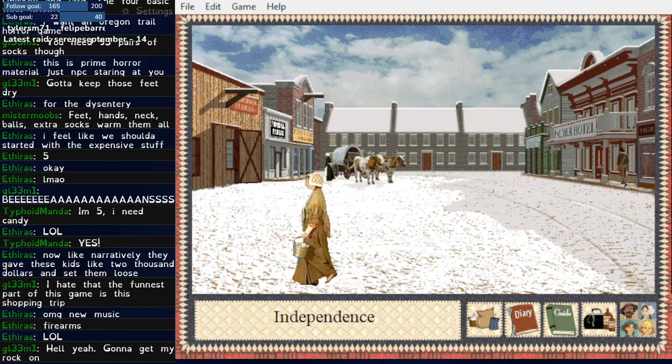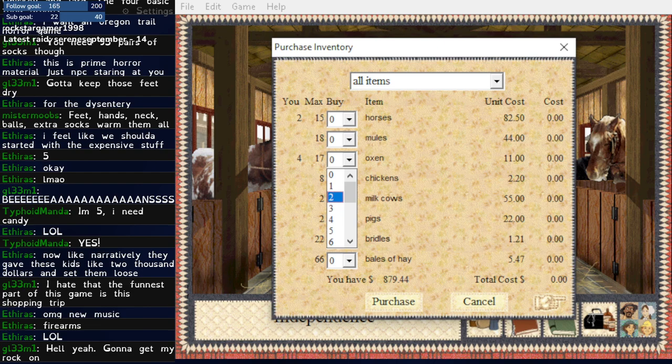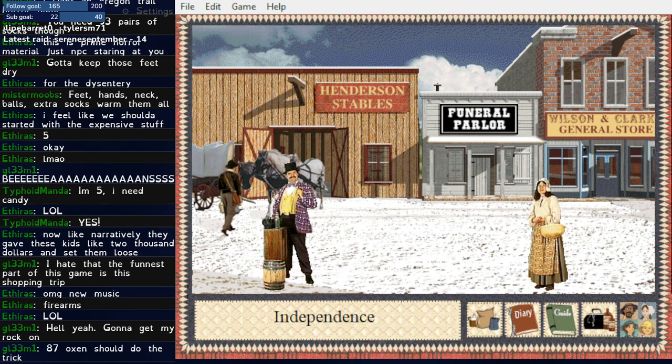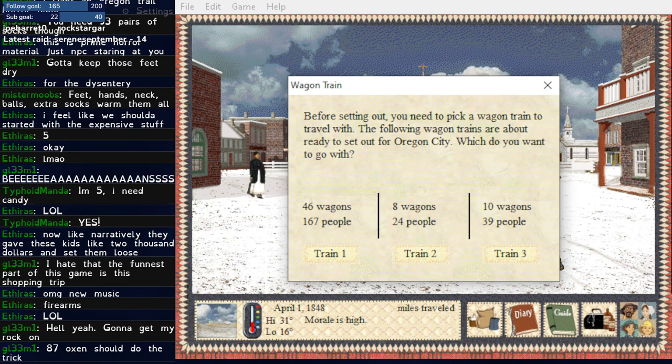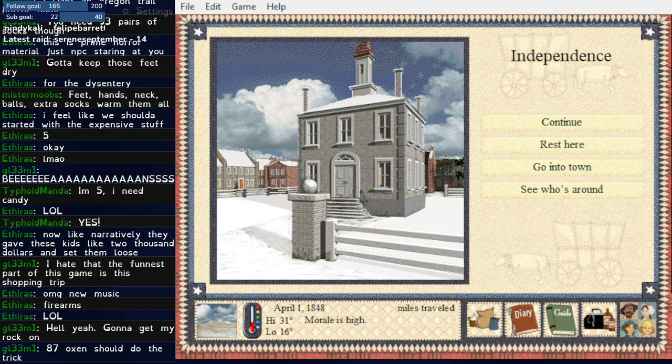Okay. Here, I made a mistake. I'm gonna buy two more oxen from you. And we're gonna buy ten mules. That enough? Hooray! 87 oxen to do the trick. 46 wagons and 167 people? Absolutely. Continue.